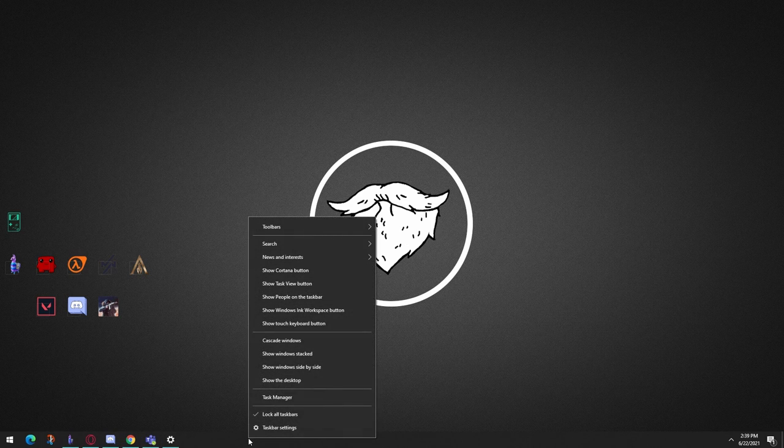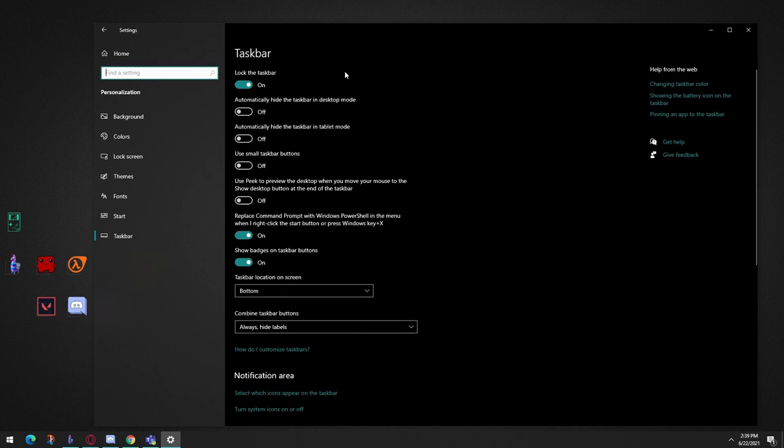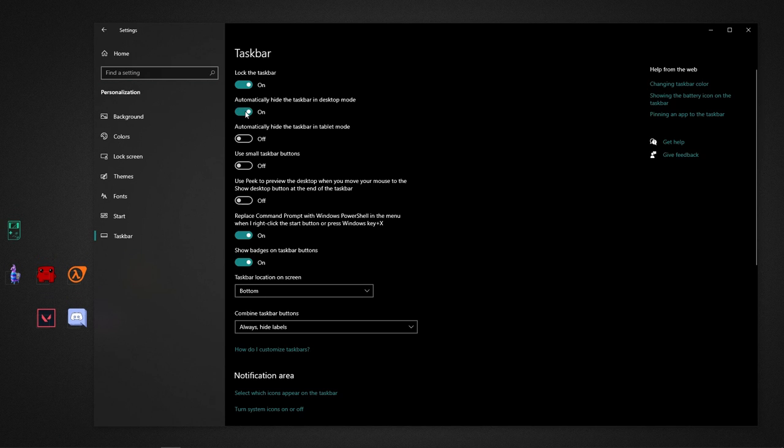But there's a couple more items we want to do here. So let's go to taskbar settings. So in the taskbar settings here, I like to automatically hide my taskbar in desktop mode. And I also like to use small icons. So what this means is so now when I look at it, it doesn't take up a lot of real estate, and it's only going to be displayed when I want to go down to my taskbar.